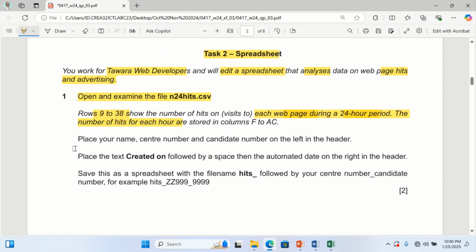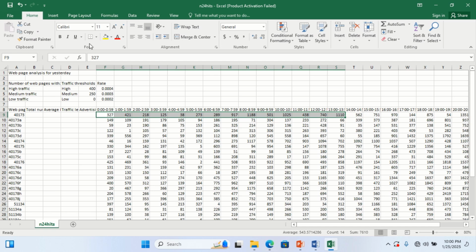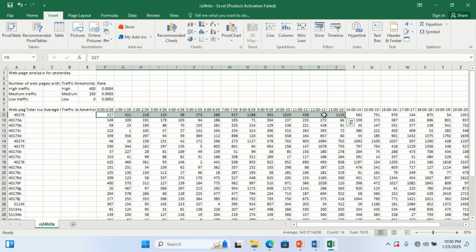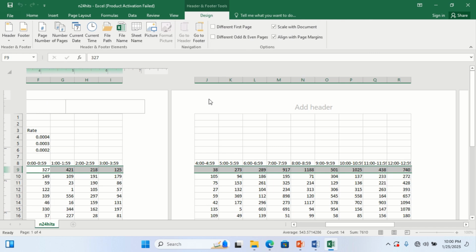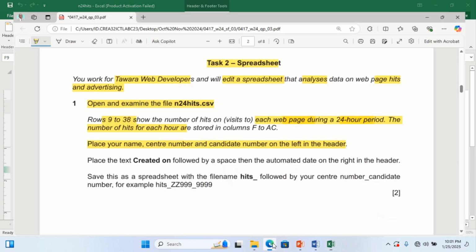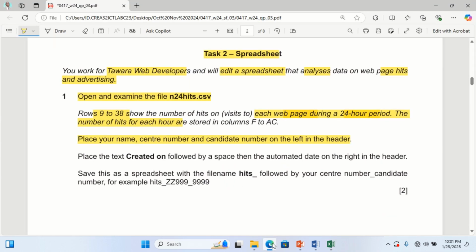Then place your name, center number, and candidate number on the left in the header. On the left in the header, your name, center number, and candidate number to the left in the header. Then what else?